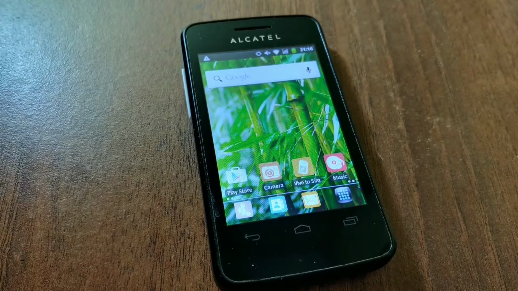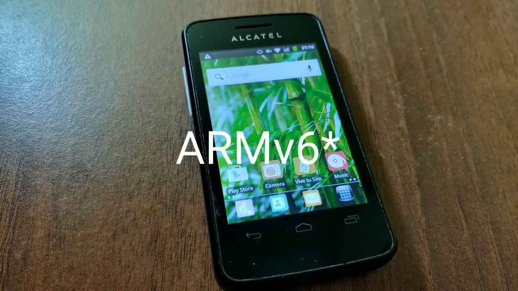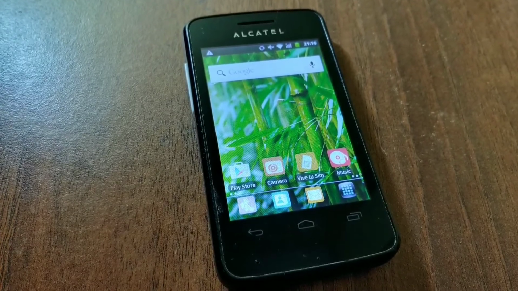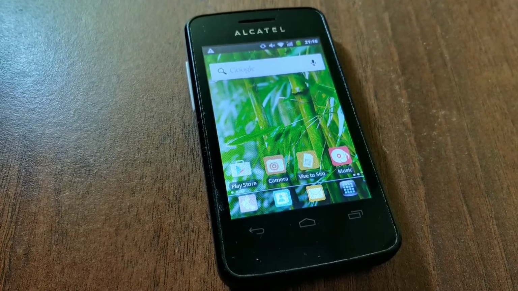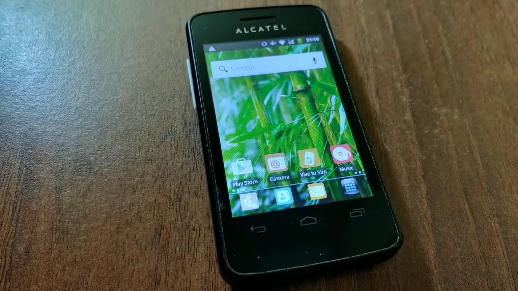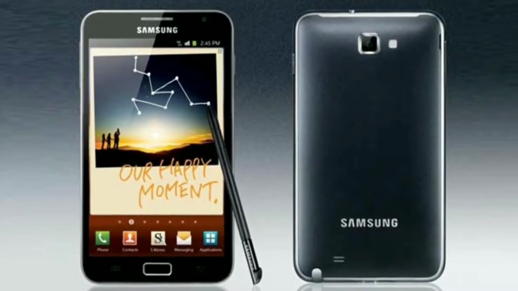And because it's an ARM-v7 processor, unlike the ARM-v6 the Galaxy Y uses, it will be more capable than that device. But anyway, this phone is not by any means the most powerful Android 2.3 smartphone ever released, since that title goes to the original Galaxy Note.